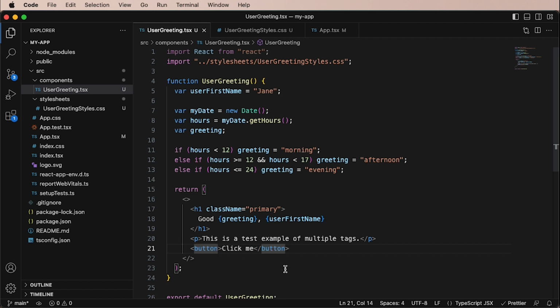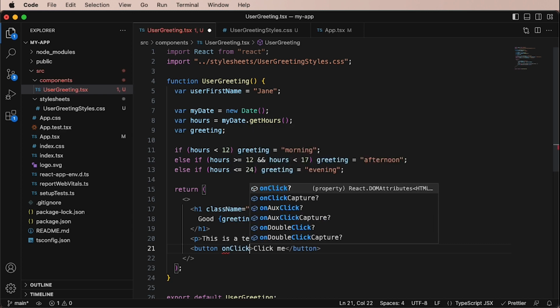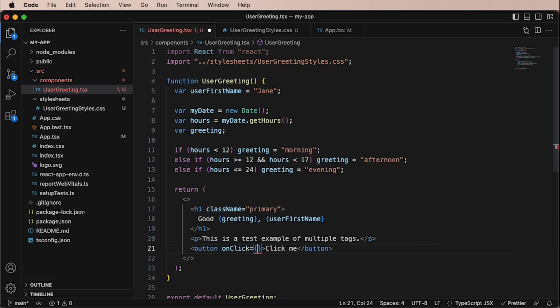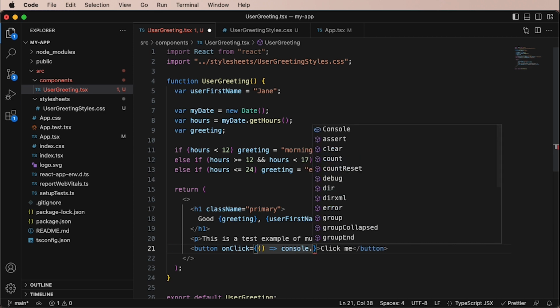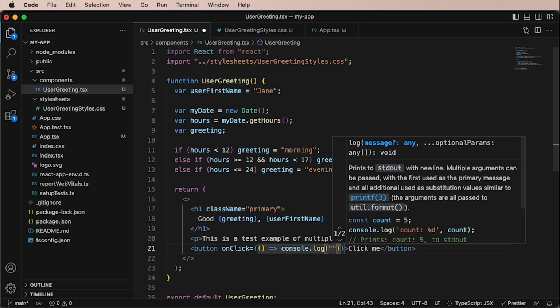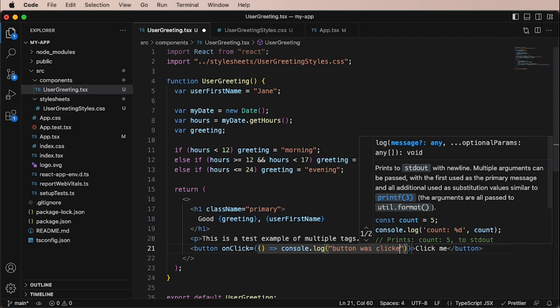In React, it's not that different from JavaScript as I previously mentioned. So here we're just going to leverage the onClick property. This property is available on JSX tags, the HTML tags that we have, as well as custom components. So on click, I'm going to define an arrow function, and this arrow function is just going to display a simple message on the console in the browser, which is button was clicked.